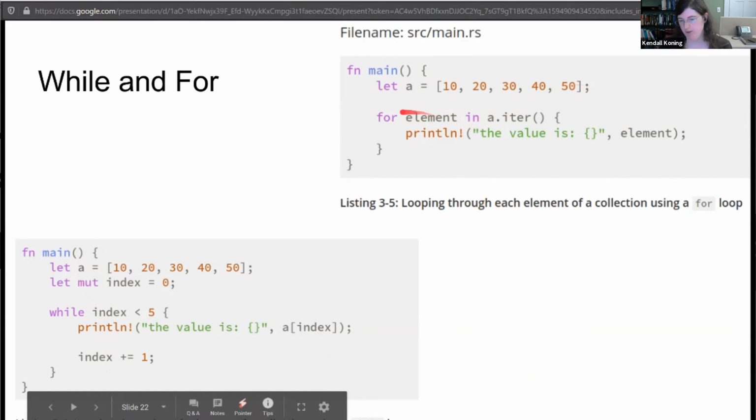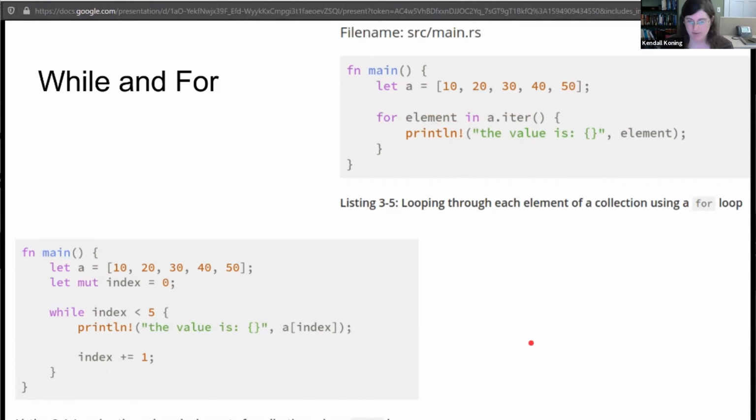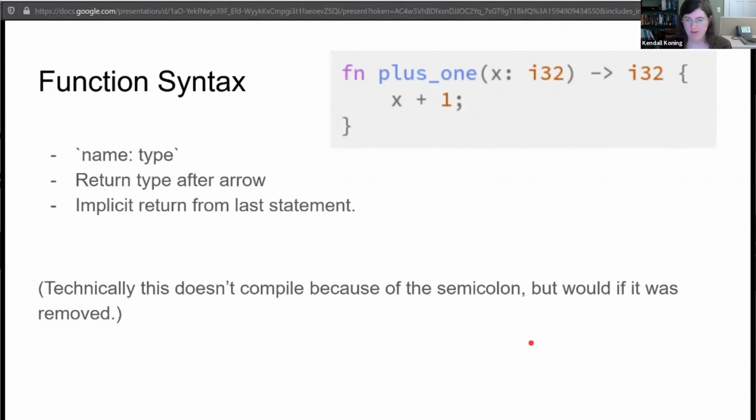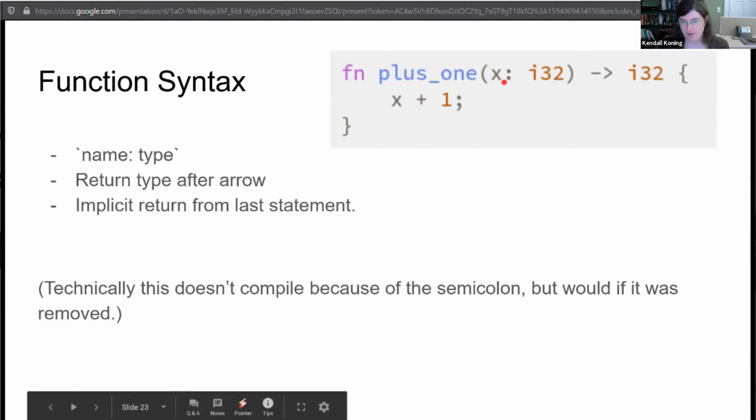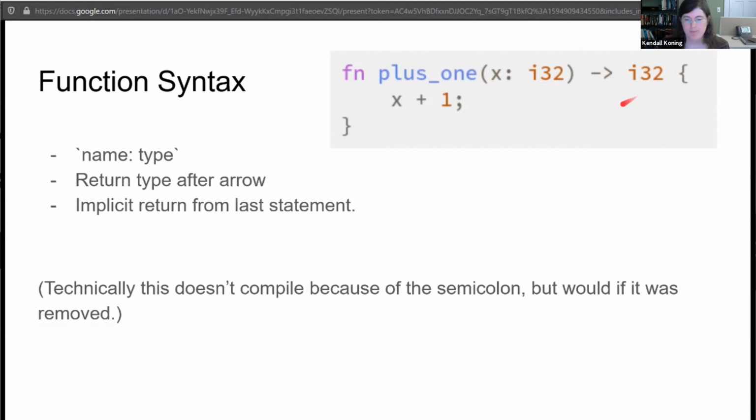There's an iterator system that you can use for loops, just like you have an iterator system in C++ and Java and other languages. So, nothing too strange there. The function syntax is also not really that interesting. Functions get declared with fn. You have the variable name first, and then its type, and then here's its return type. So again, nothing too intimidating there.